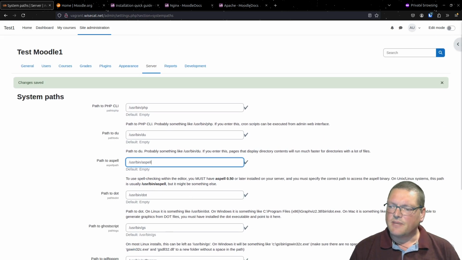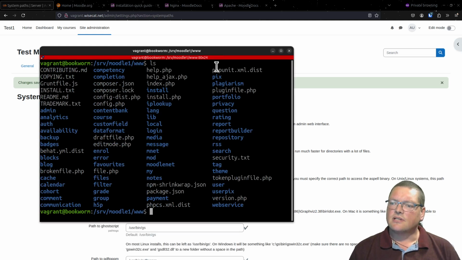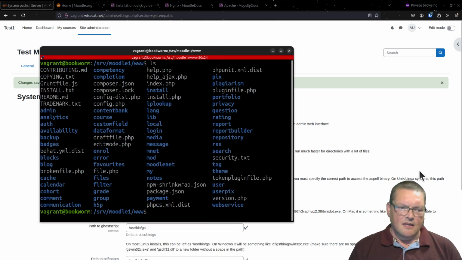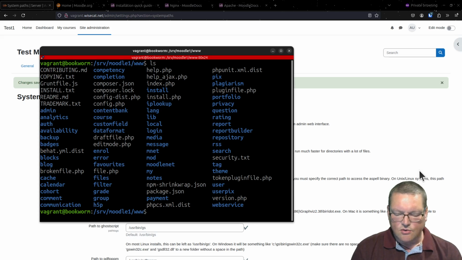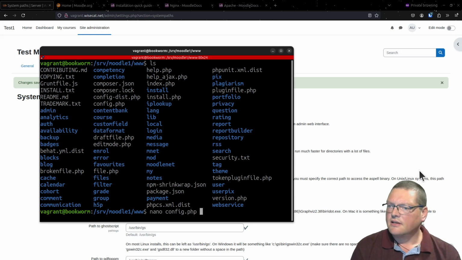But anyway, it's better to have these paths specified in the config.php, and that way they're basically locked in and they can't be changed. So let's make that happen. The way to do this is to edit your config.php. And so we're going to edit config.php.